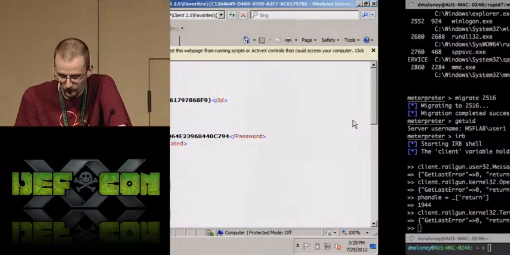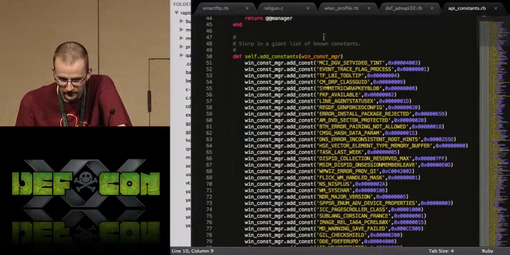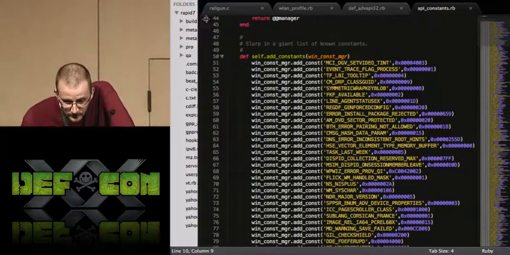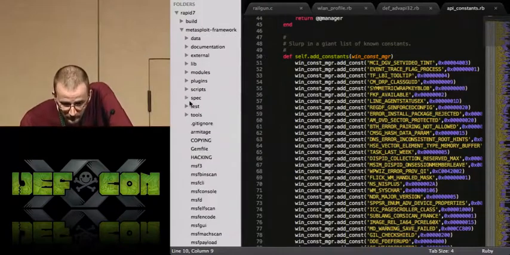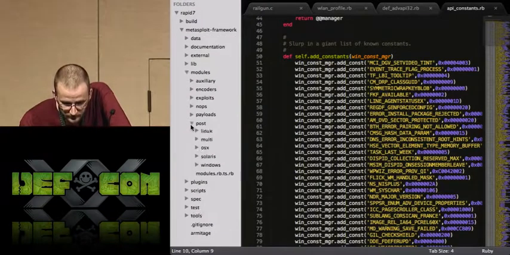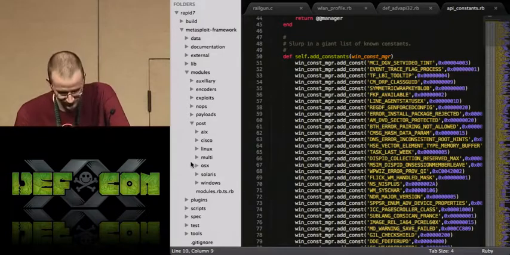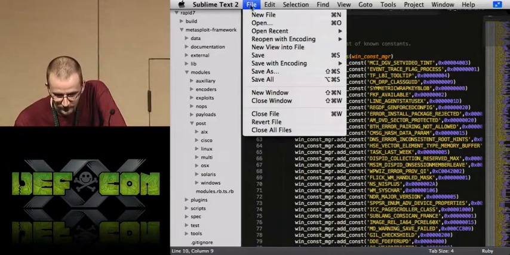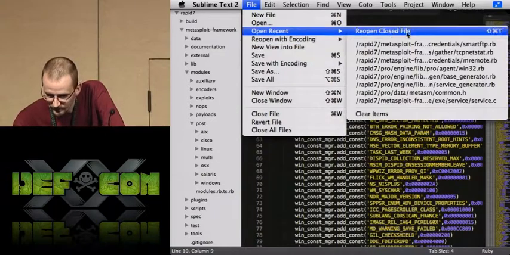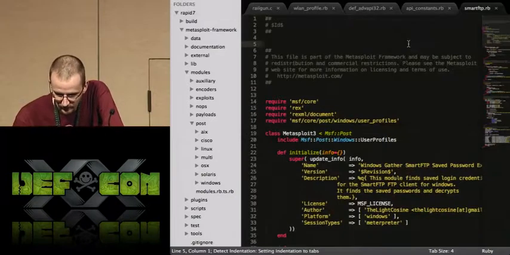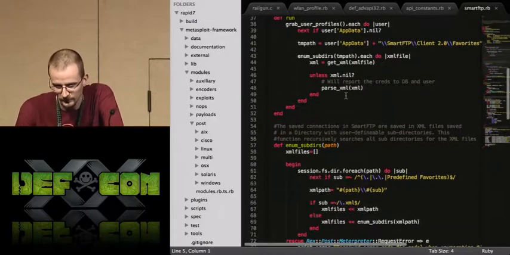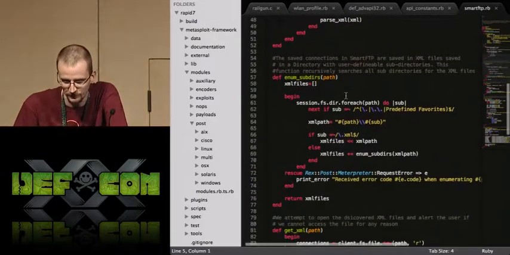So what we do is in our, and I just closed it. That was brilliant. Sorry. Let me pull that back up. Modules. Control-Shift-T. Well, I guess I could just do File, Open Recent. There we go. So in this module, there's a lot of garbage just for searching out the XML files and parsing them.